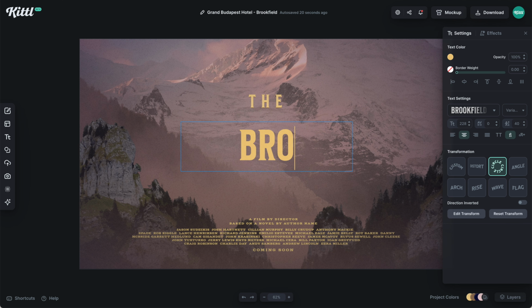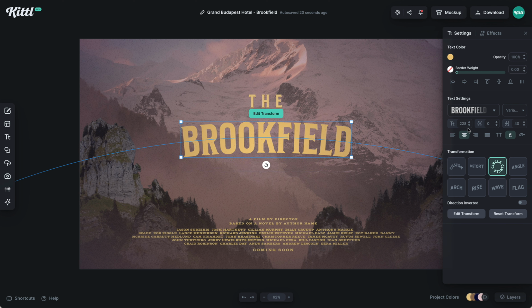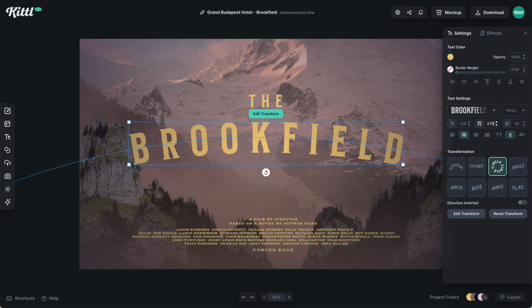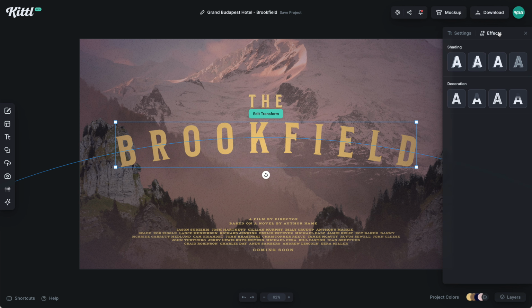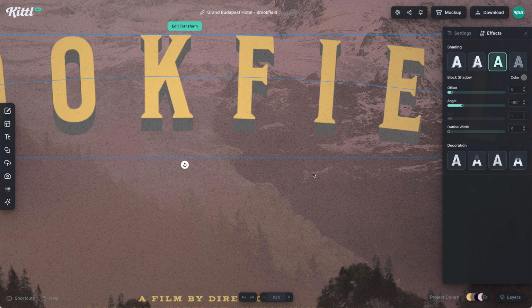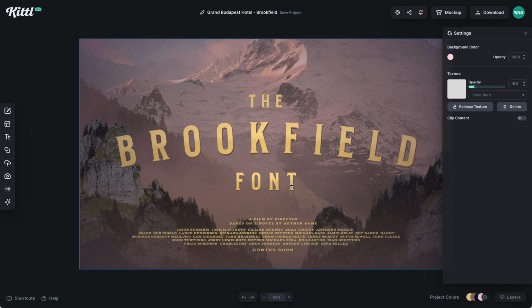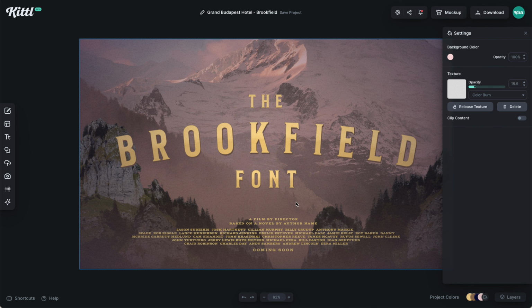So let's kick things off with Brookfield, and you can see here we have a similar setup to the Grand Budapest Hotel poster. Brookfield is a bold and condensed serif font with rectangular letters and comes as an uppercase only font, making it perfect for headlines or titles. It comes with a variable width setting, allowing for a variety of different looks for different applications, and as you can see, it's pretty similar to the movie poster. You can use Brookfield exclusively in Kittl.